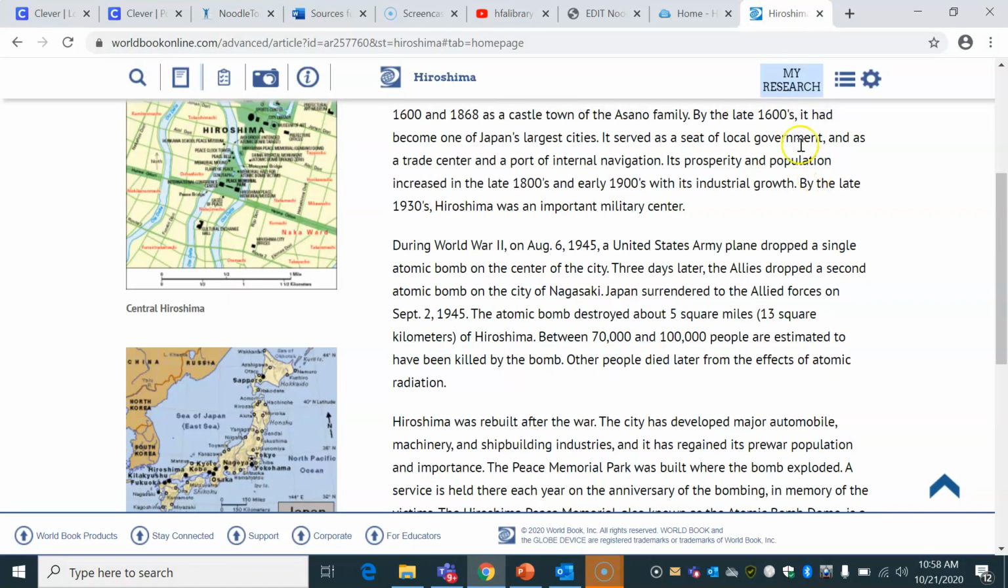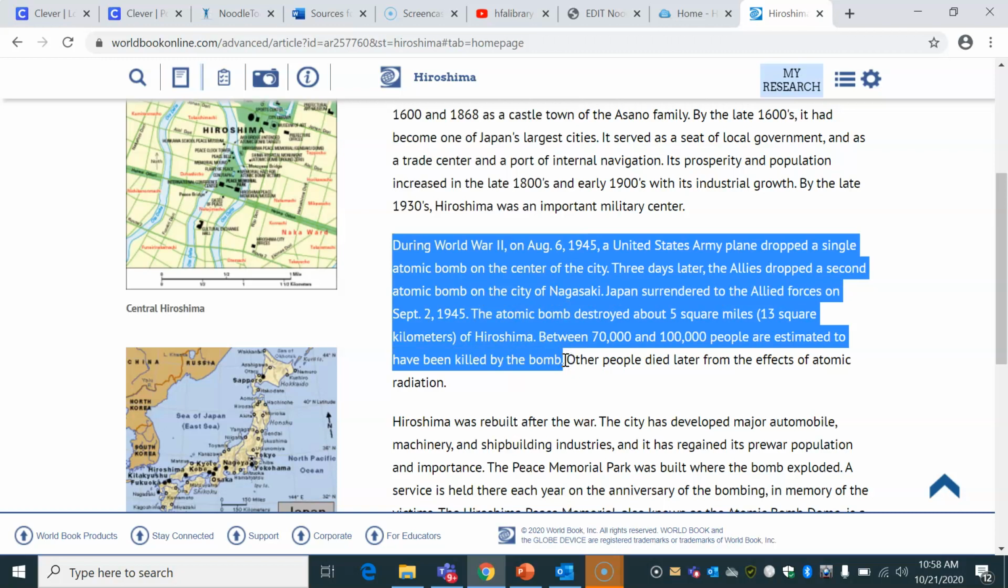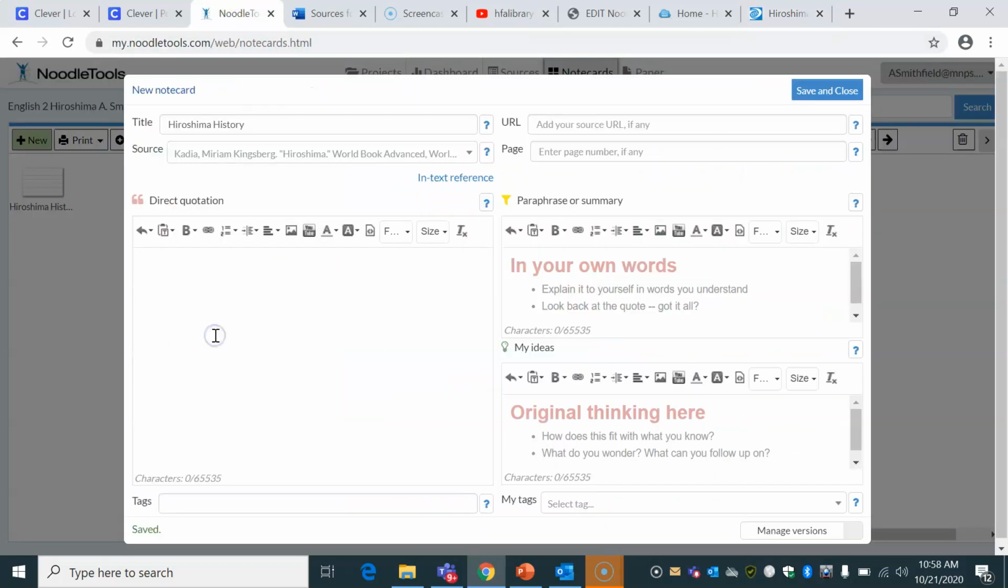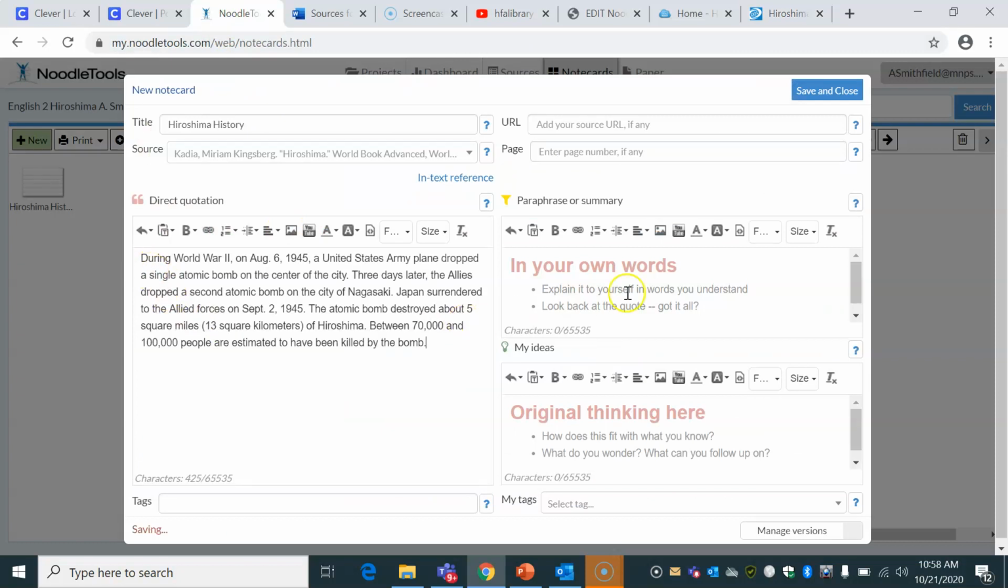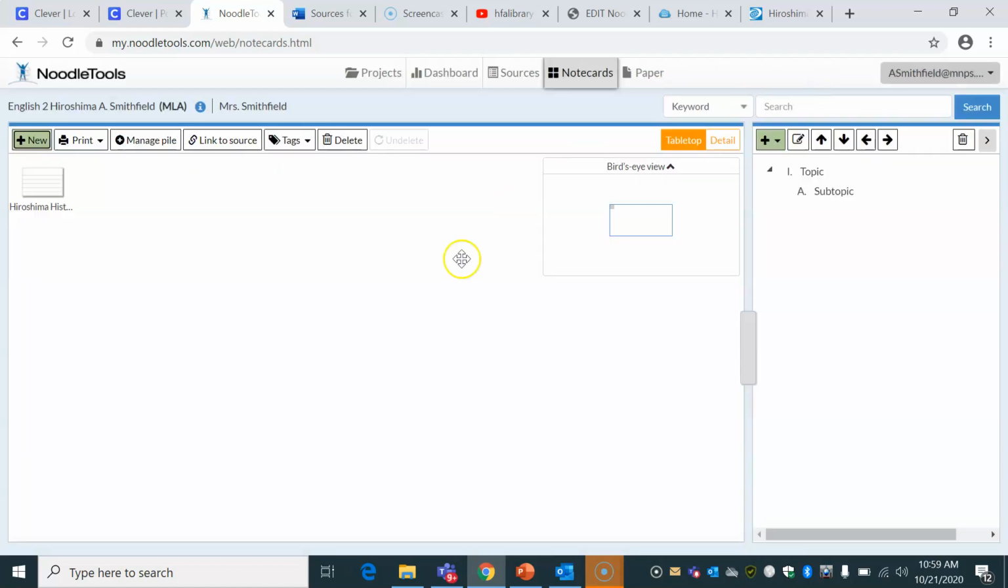So what would that look like here? Let's say that I want to take this information here. I'm just going to go in here into Noodletools and copy and paste. This is my copy and paste part. Then over here, I would put it in my own words and type that out. So, August 6th, 1945, and I would do that. And then where am I going to use this? What does this tell me about it? I'm going to say, historical perspective for background knowledge. It could also be used to make a certain point, to advance a point. I could put a tag in, and then I'm going to save and close.